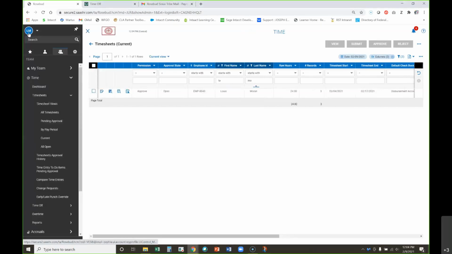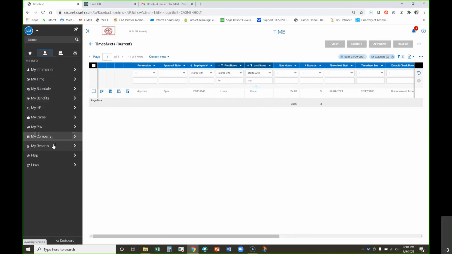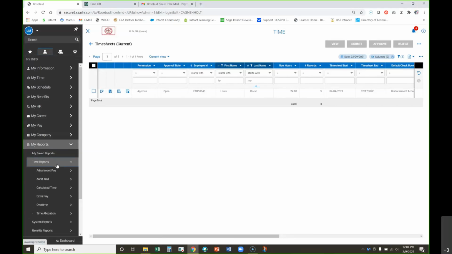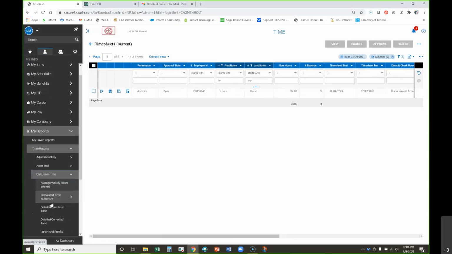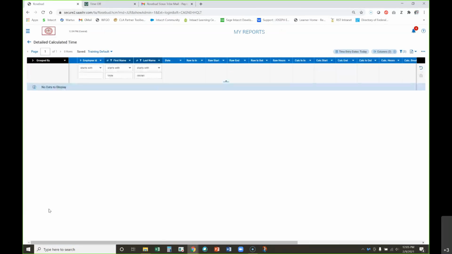When we go up to our options and My Info, we'll have an area called My Reports. From there, we can open Time Reports, Calculated Time, and then Detailed Calculated Time. So on the left here, we can see all the little gray highlighted areas. Those are all the places I clicked: My Reports, Time Reports, Calculated Time, Detailed Calculated Time. So I've taken us here.